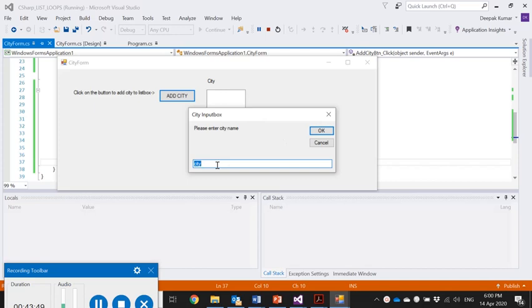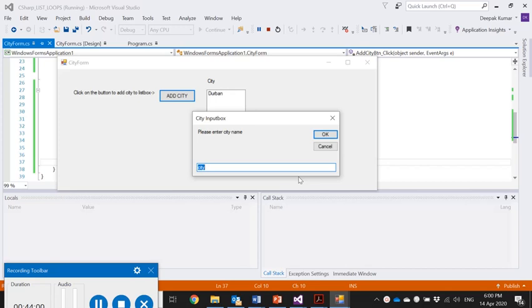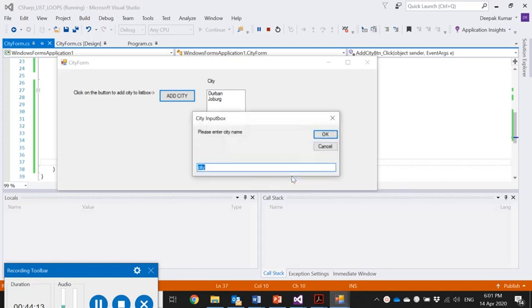So here we will enter a city name, and we'll click on OK. Again, we see another message. Please enter a city name in input box. If you click on OK, you'll see another message, and we see that the city names are being added to the list box. Now this process continues. Probably I'll get tired of entering all the names to it.